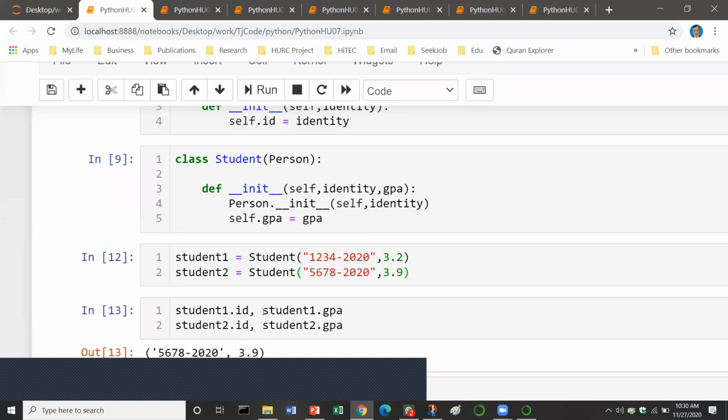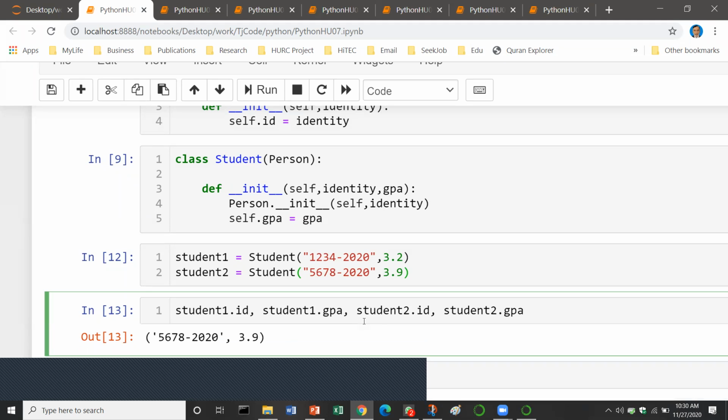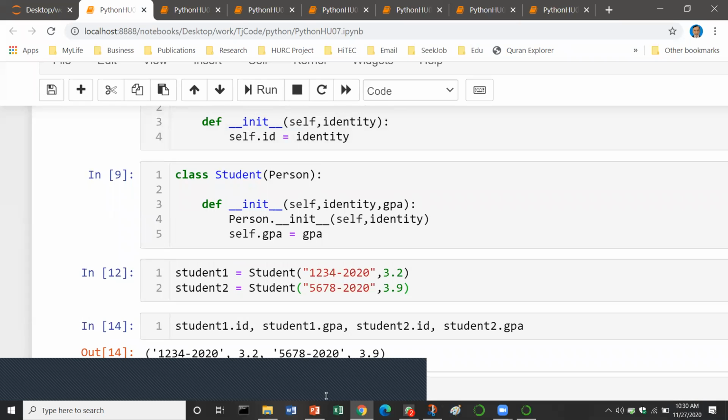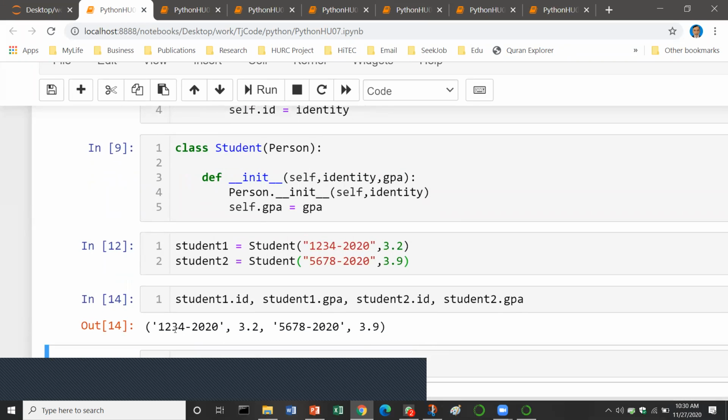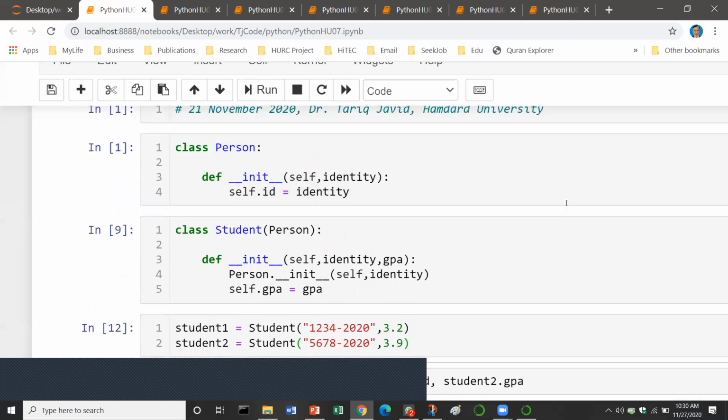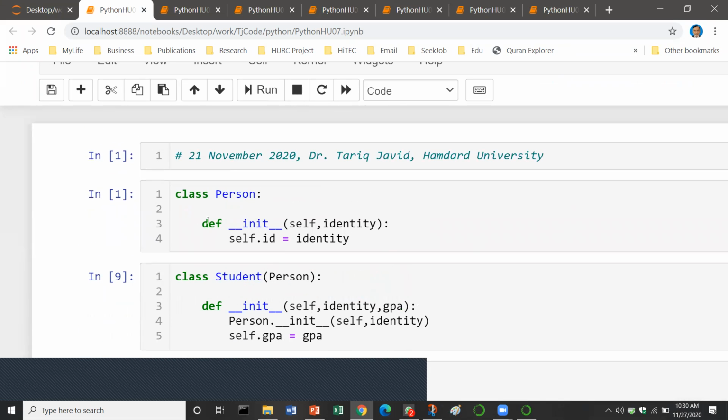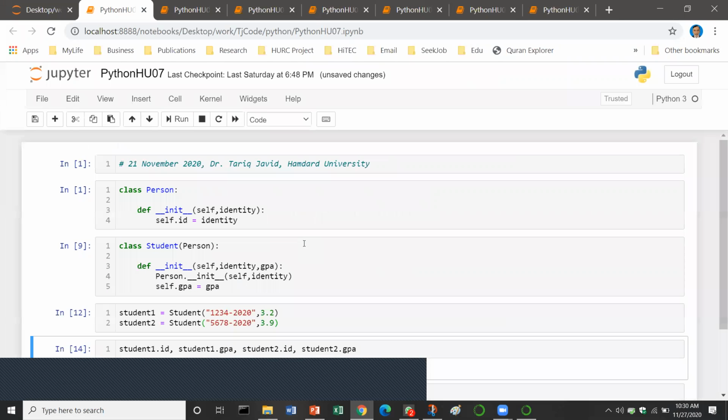Okay, it provides me the detail of the student 2 only. So if I write it in a single line, okay, now it gives me the detail of student 1 as well as student 2. So this is the way in which the initial inheritance is created. Now I'm moving ahead to the next program.